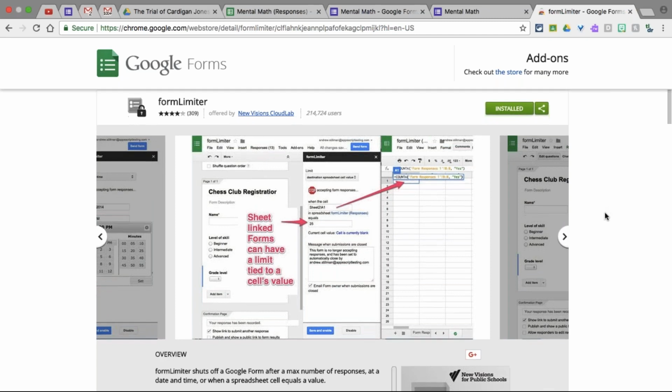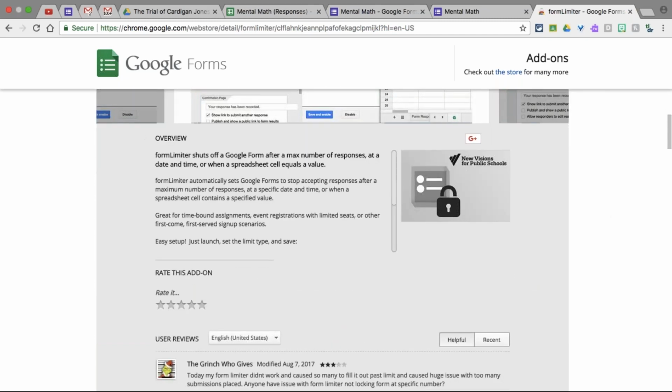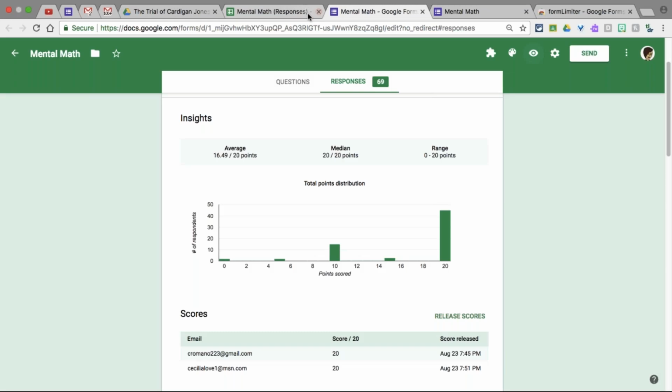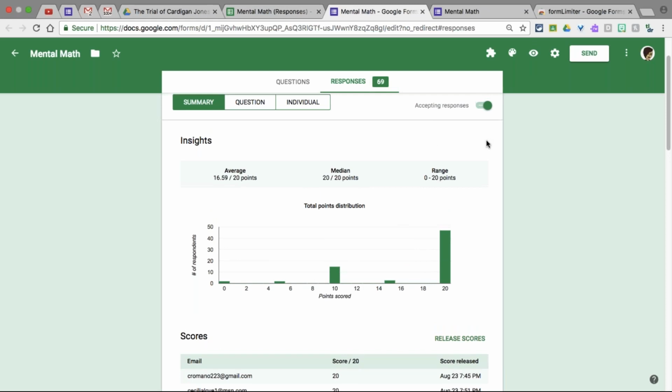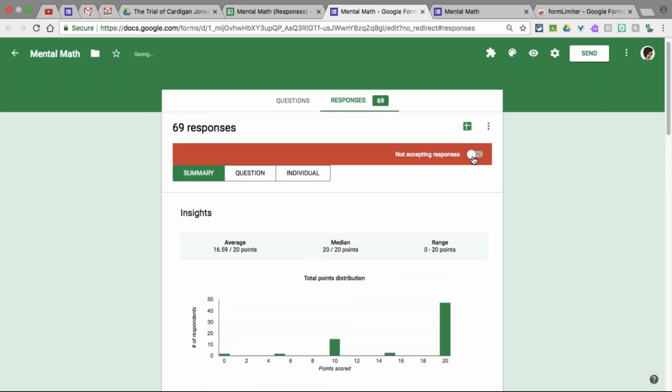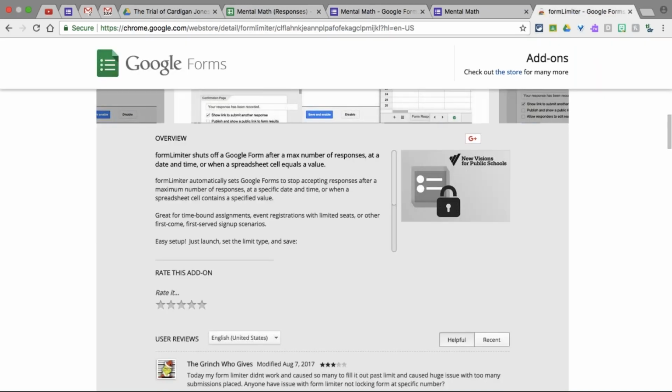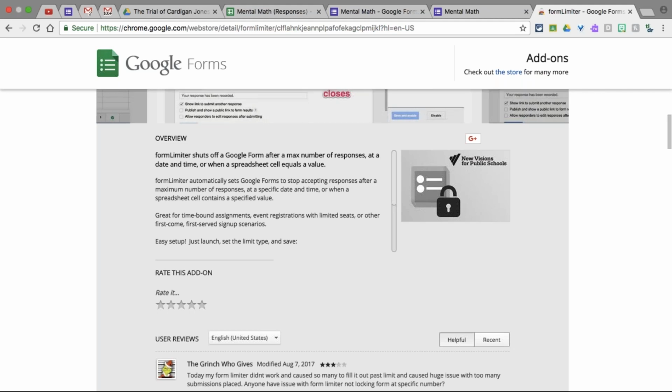Form limiter, what it does, you can read it right here, it shuts off a Google form after a certain number of responses is reached. So remember before over here, I said that you can, here it is, accepting responses. You can turn this off on your own, right? Sometimes you don't want to do that because you're going to forget. So with form limiter, you could say, I'm only going to accept 10 responses. And then after those 10 responses, it automatically shuts the form off. So you don't have to think about it.